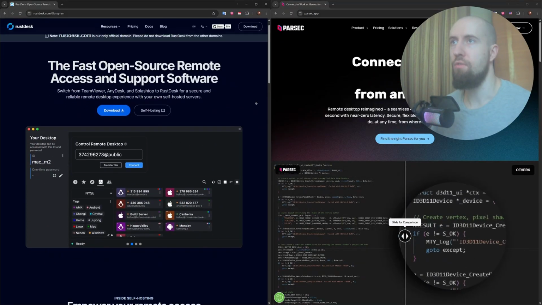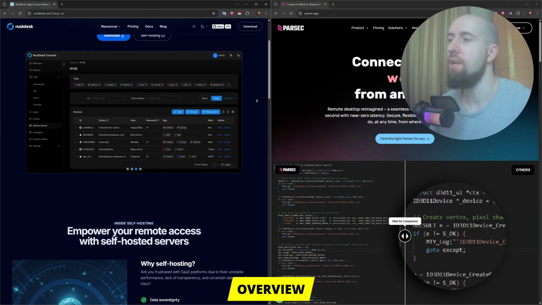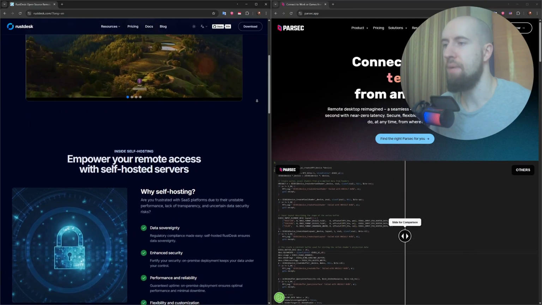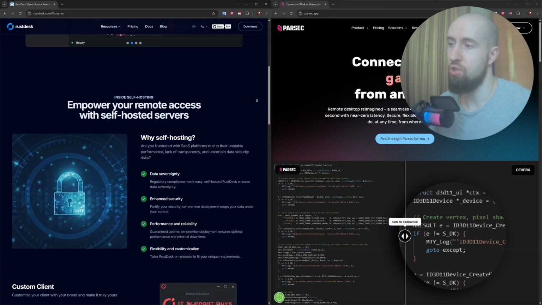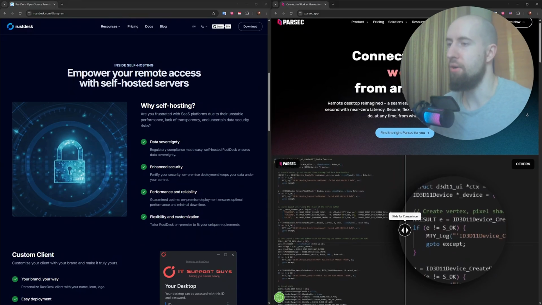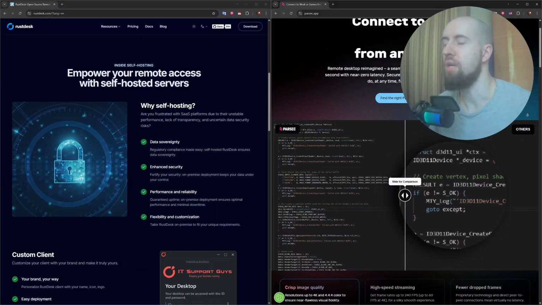So, as an overview, RustDesk is a free, open source remote desktop software that puts privacy and self-hosting at the forefront. It's often compared to TeamViewer, but with full control over your data. While Parsec, on the other hand, is a cloud-powered remote desktop app optimized for low-latency streaming, especially for gaming, video editing, and collaborative work.